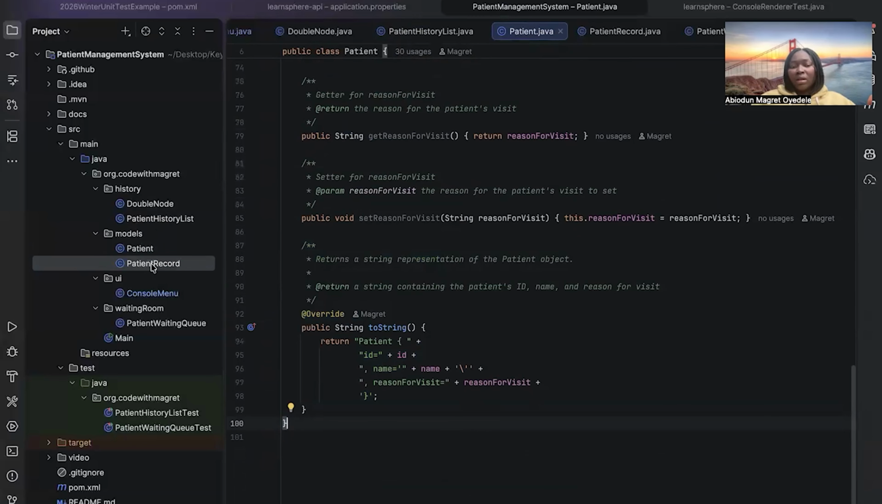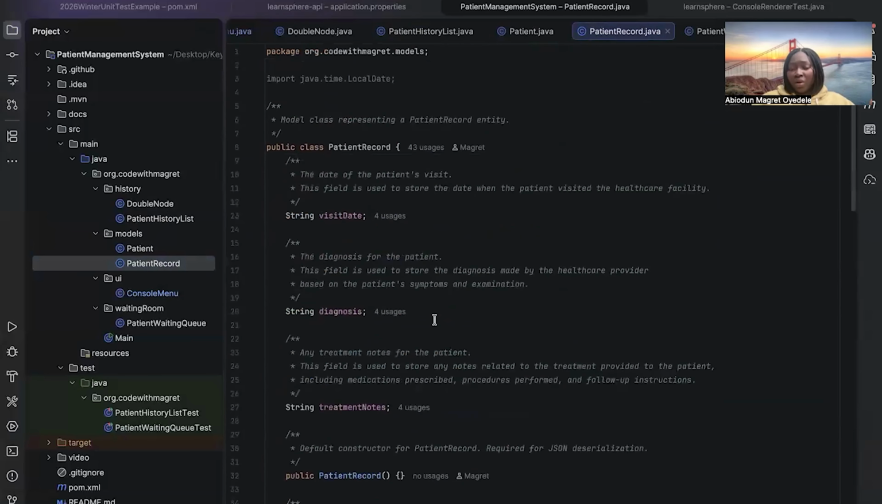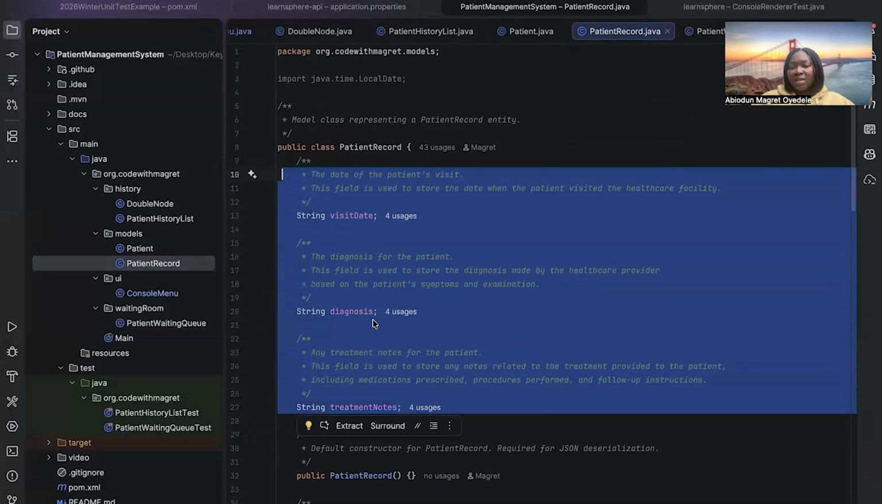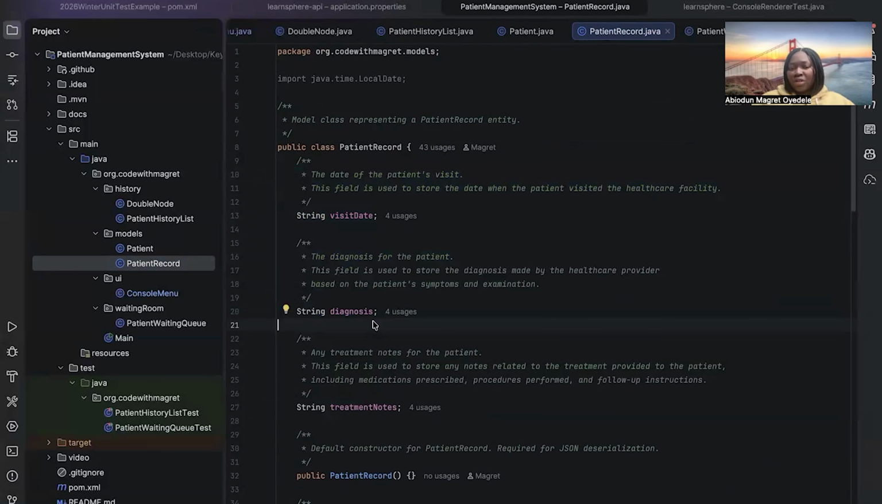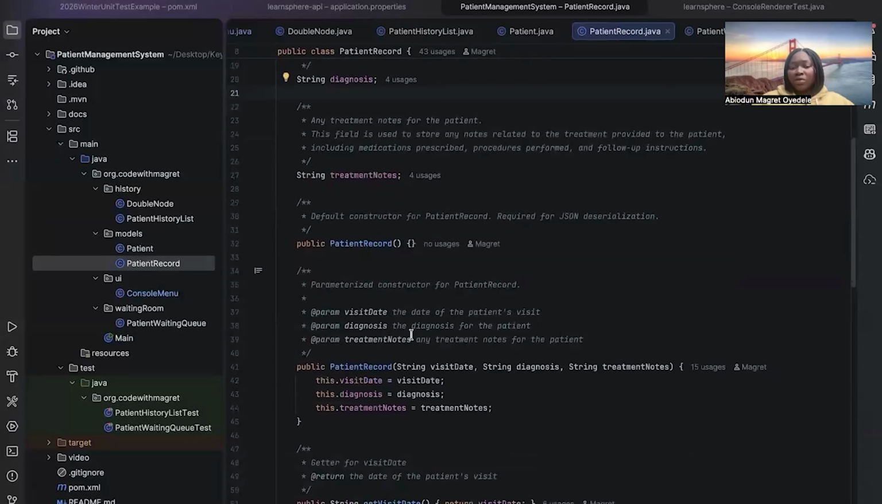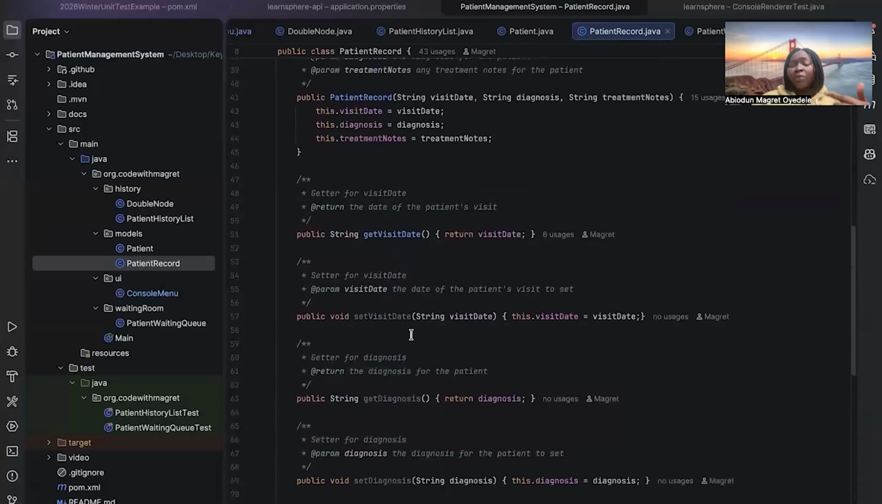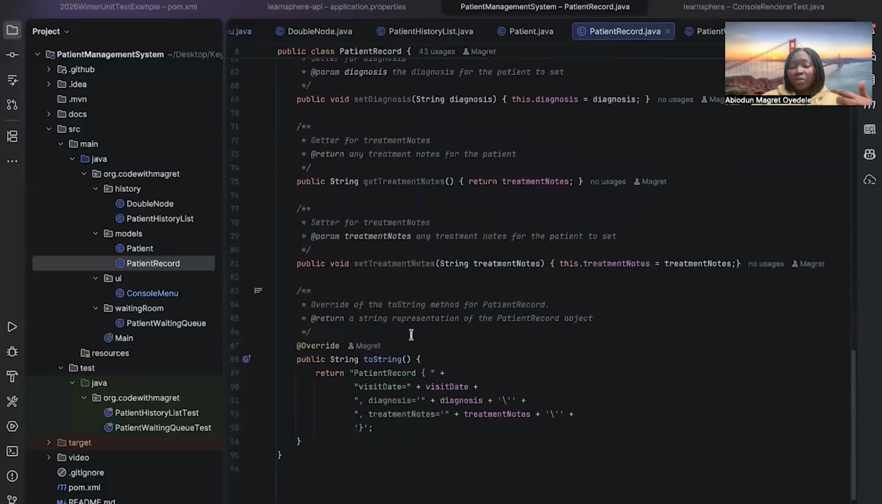Then I also have a model for the patient record. These are the instance variables used: visit date, diagnosis, then the treatment note for each patient, a default constructor, a parameterized constructor, then getters and setter methods for each of those instance variables, and a toString method, which also helps to override the toString method for the patient record, and gives a readable format whenever this method is called.